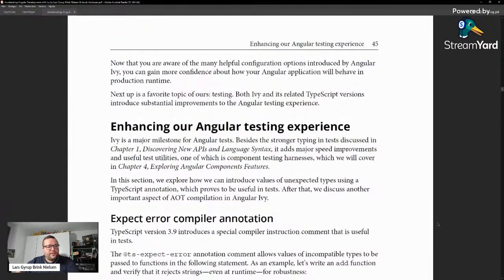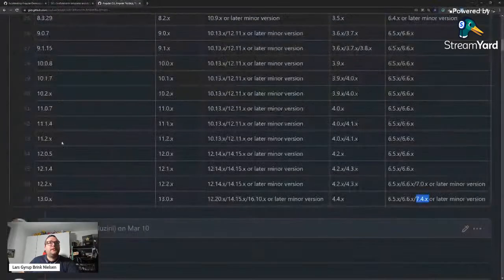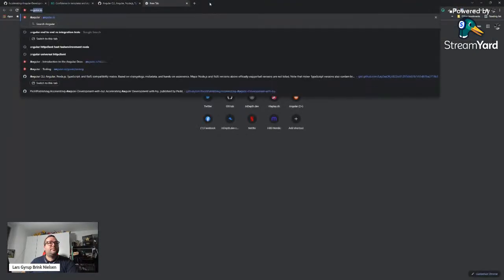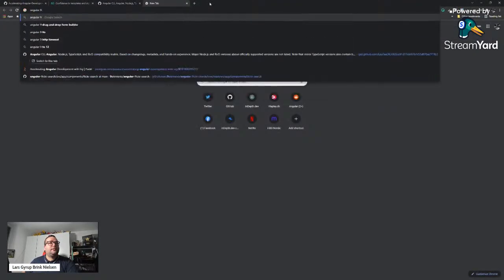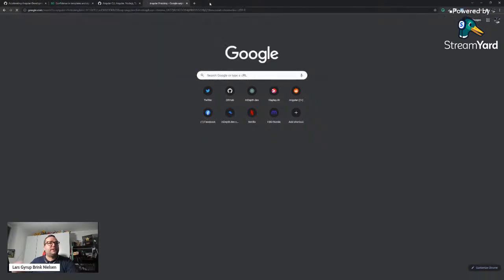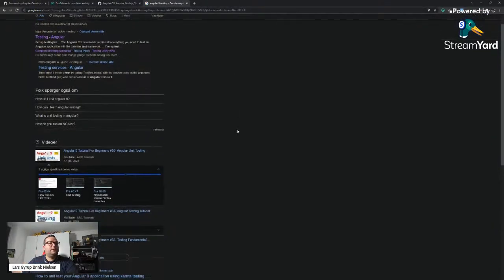Now that you are aware of the many helpful configuration options introduced by Angular Ivy, you can gain more confidence about how your Angular applications will behave in production runtime. Next up is a favorite topic of ours, testing. That's me and Jacob. Both Ivy and its related TypeScript versions introduce substantial improvements to the Angular testing experience. And yeah, I think I wrote an article about this at some point. Angular 9 testing something. What was it called?